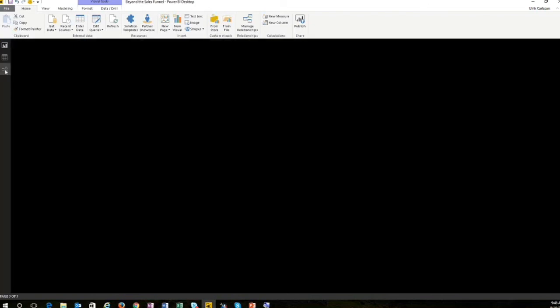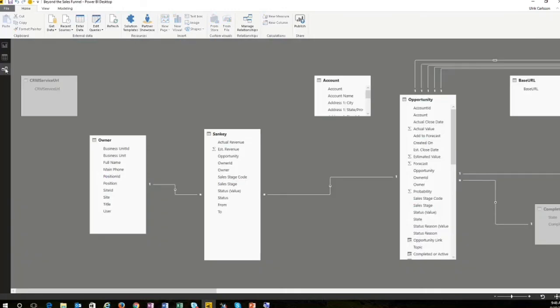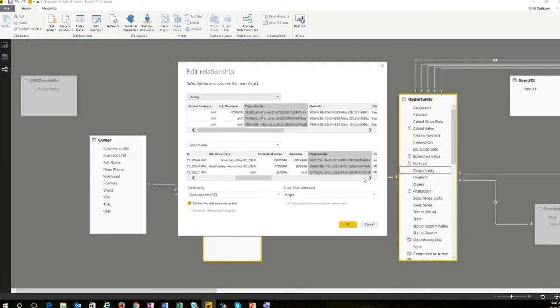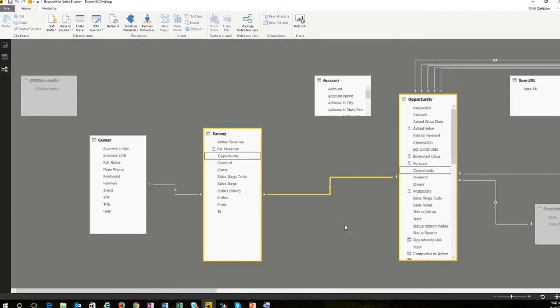So I'll go to the relationship button over here. And this is something that happens by default when I made this connection. So I wanted to highlight it because notice here, this is a Sankey table that I was using, and it's linking to the opportunity table over here. And by default, it'll create this type of relationship. Now, if I just double-click on this relationship, we can see here there's a cross-filter direction being used. And by default in this situation, it'll be a single direction, but we can actually change this to both. I'll go ahead and say OK.